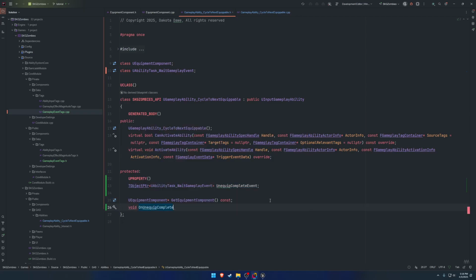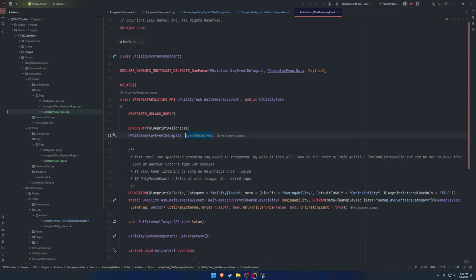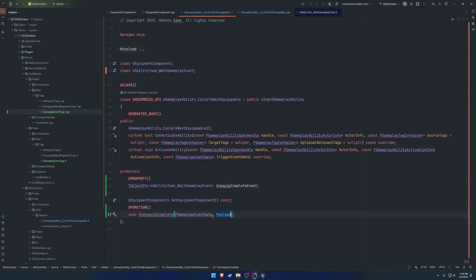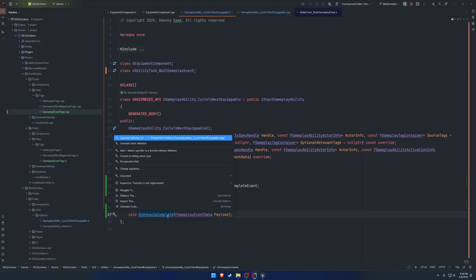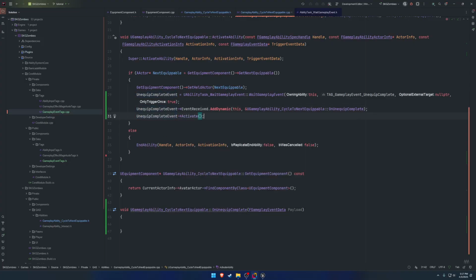So let's make this function. Void OnUnequipComplete, and it actually needs to be a UFUNCTION because of the type of delegate that it is, and we need to know the parameters. So let's look at EventReceived, which is this guy right here. It takes in an FGameplayEventData and calls it Payload. So we'll make that the parameter. We have FGameplayEventData and the corresponding Payload. As you can see, that fixed the error, and now we can simply activate this ability task.